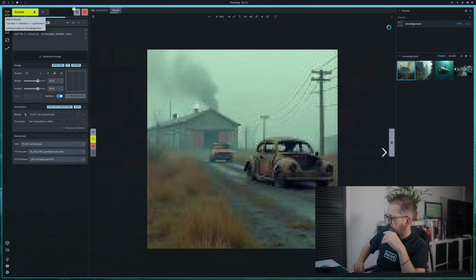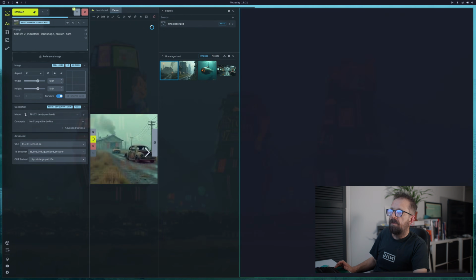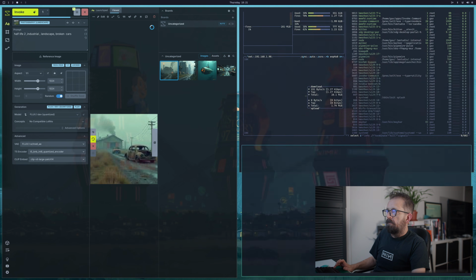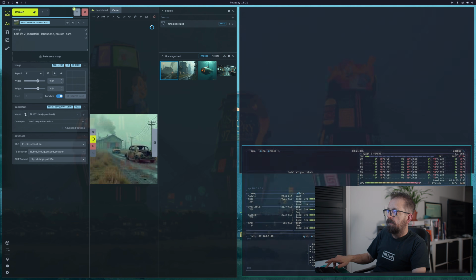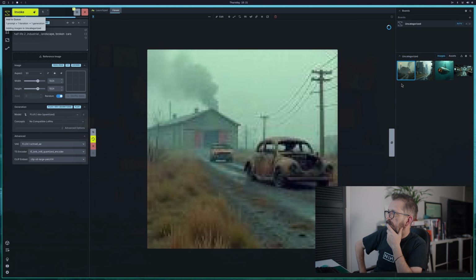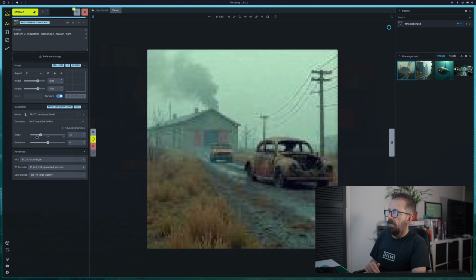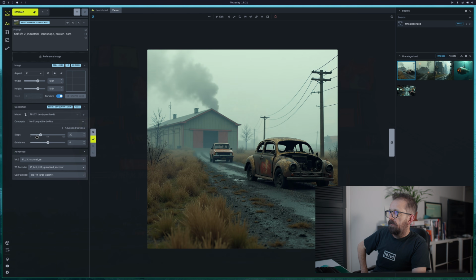There you go. It's still loading in. So BTOP is maxing that CPU out. Max the GPU right out there. Obviously, you can go in here and change in the advanced options how many steps. 30 steps, quite a lot. Change the amount of steps. So there you go. There's my broken car thing.